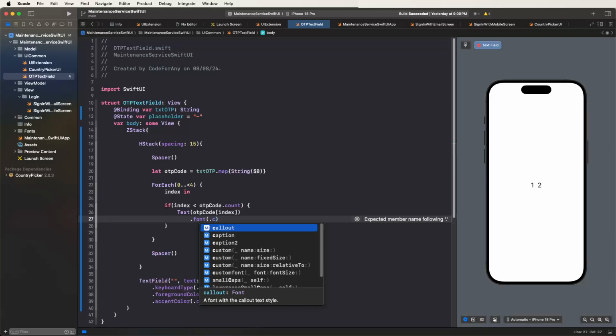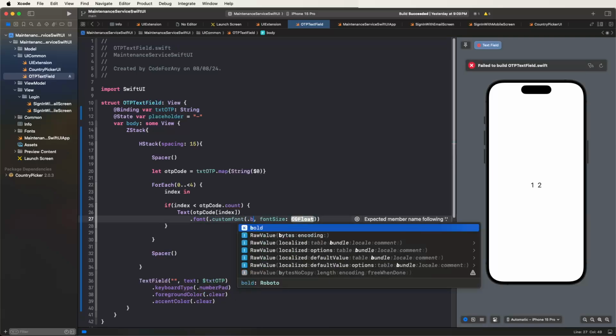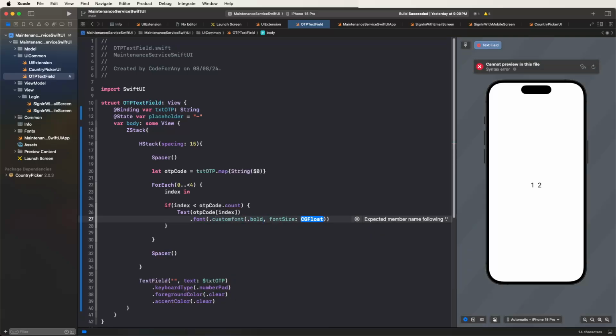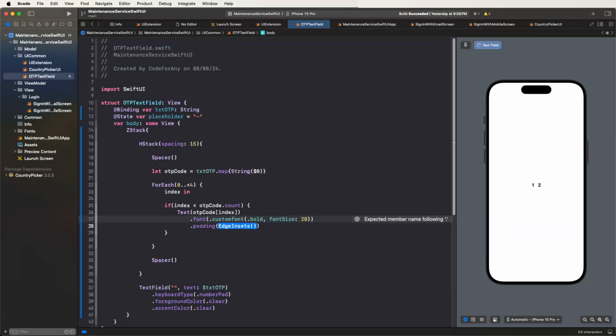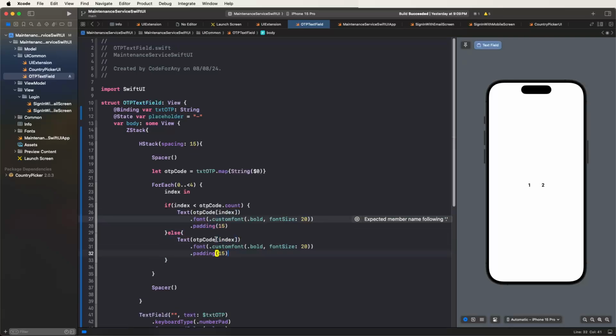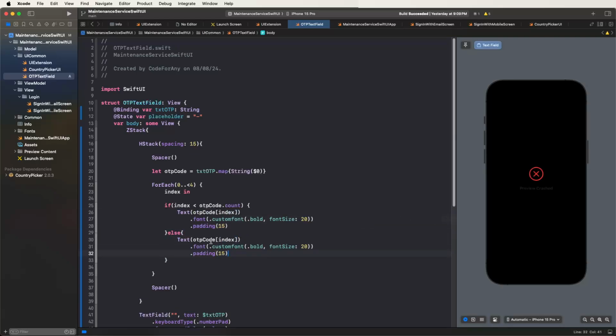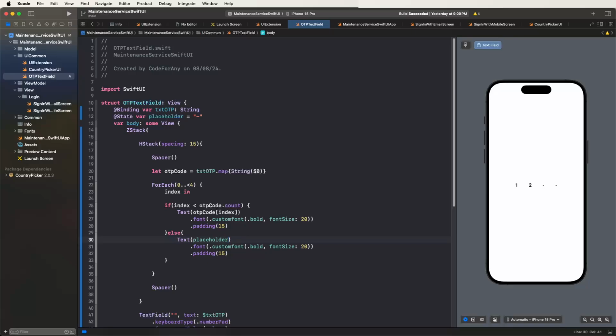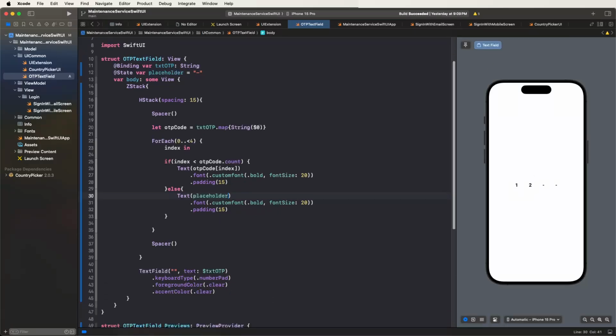font. Set here custom font bold and size 20, and set here the padding as 15, like this. The else part is the same, so we copy and paste, but we need to set here the placeholder text. So need to set here the placeholder like this configures, and it looks like this showing here. And you need to decorate this UI first of all.